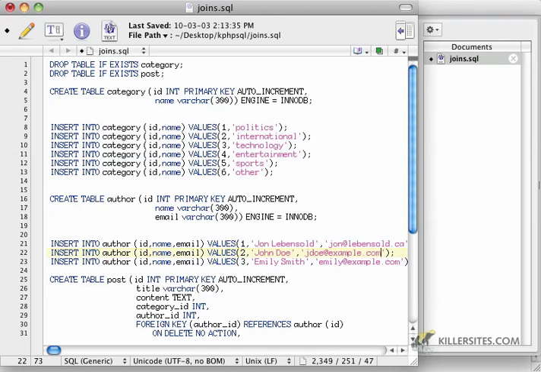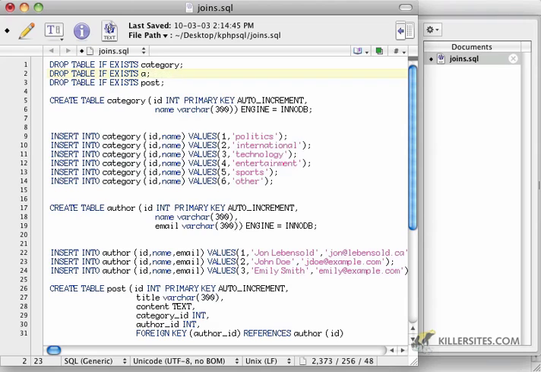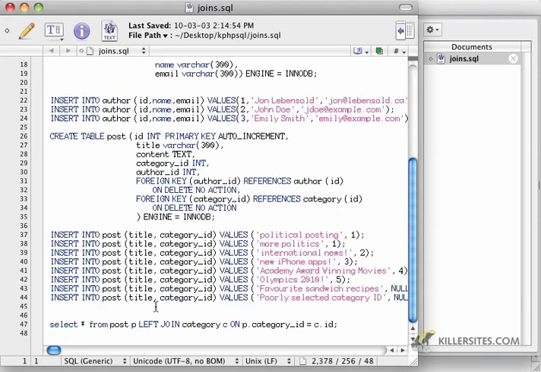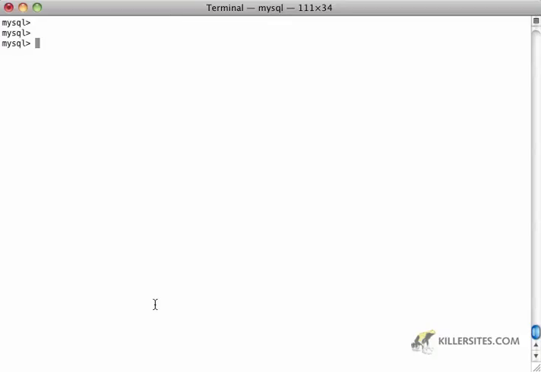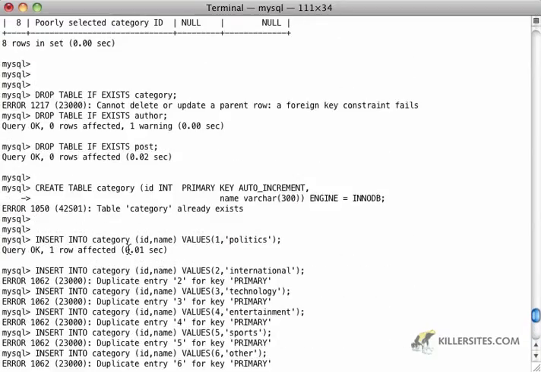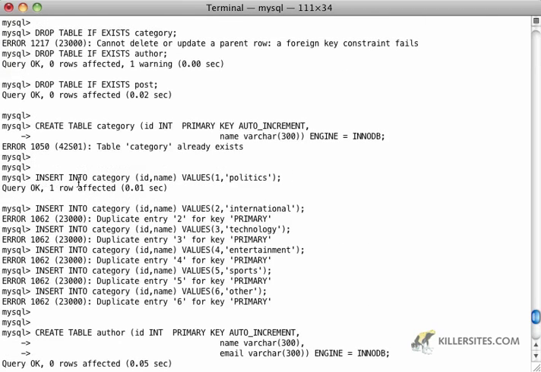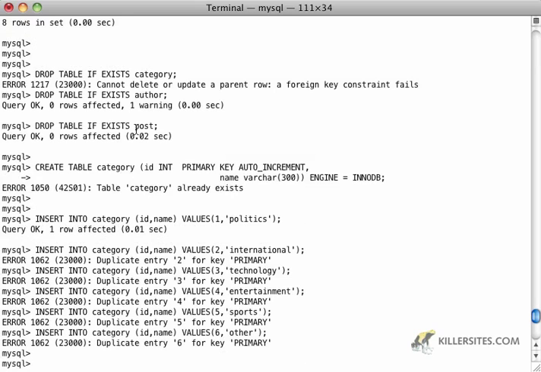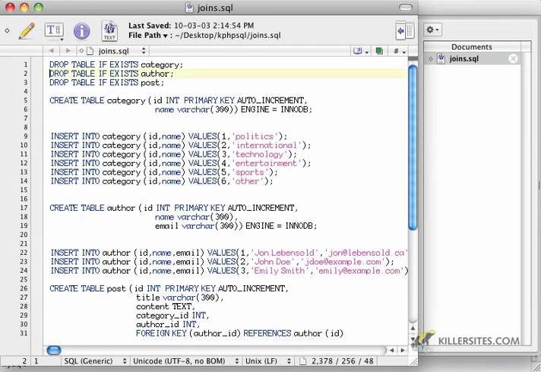All right, so if I hit save, and at the top here, drop table if exists author. So let's select all this code here, copy it, and paste it into MySQL. Now I'm getting an error. It's saying table category already exists. And this is happening because if I say drop table if exists category, cannot delete or update a parent row, foreign key constraint fails. This is actually a good error. It means that I can't delete the category table until I delete the tables that are dependent upon it. In this case, it's the post table.